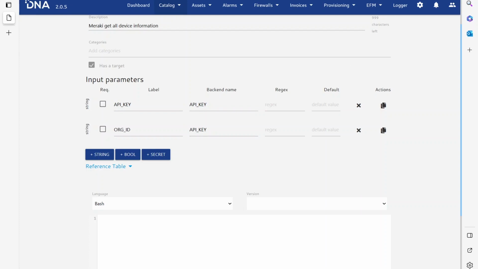For now, I'm going to put a default value in here, which is the API key of the Meraki. This is, by the way, a test environment, so not a live environment. And I'm also going to use an org ID, which is this one.